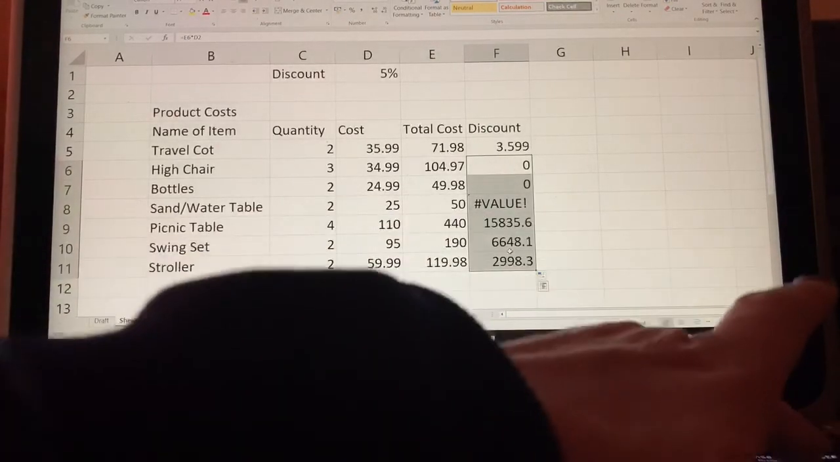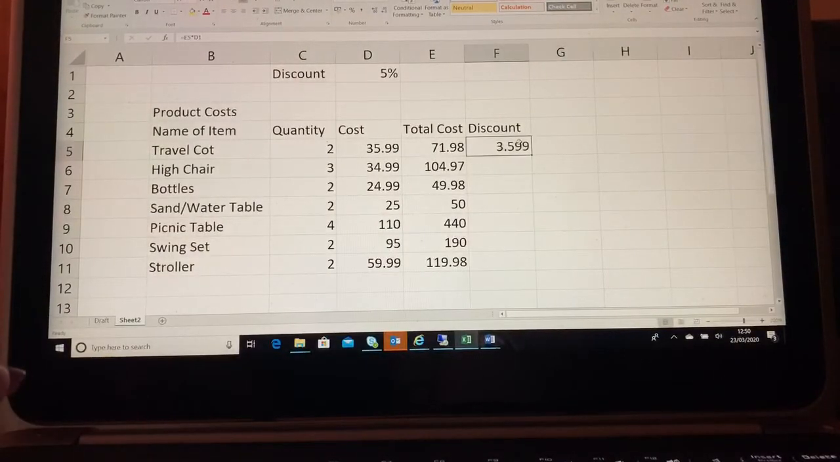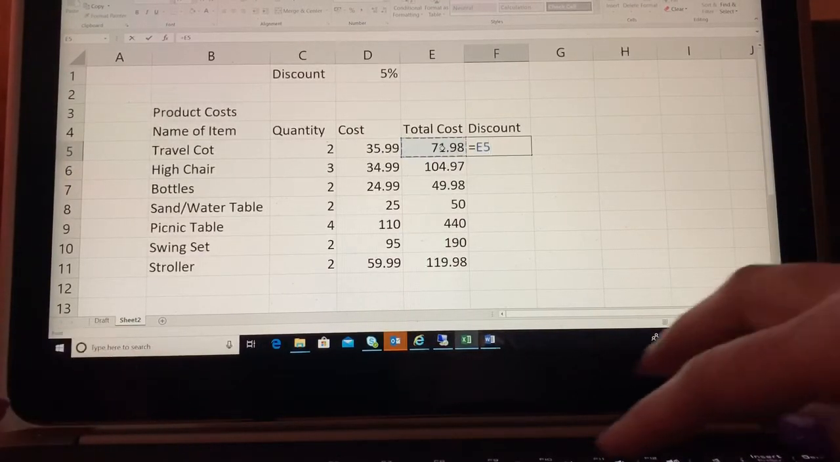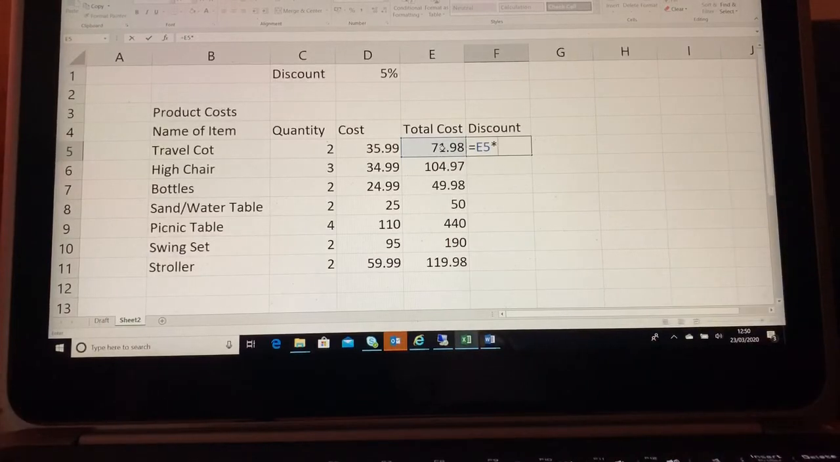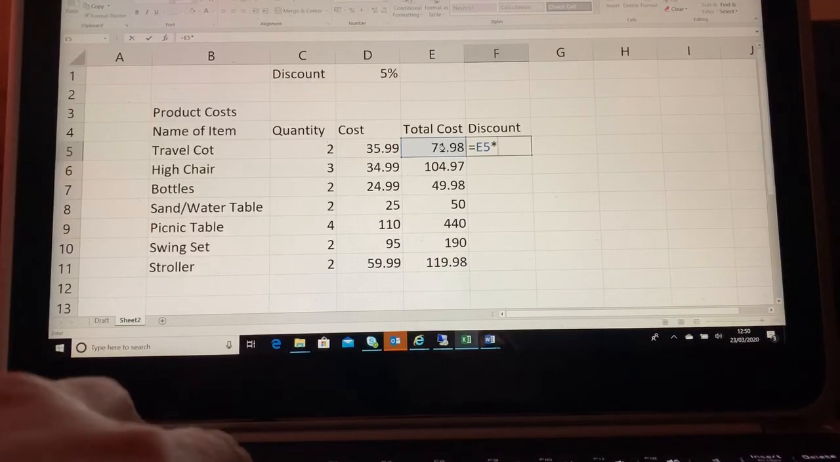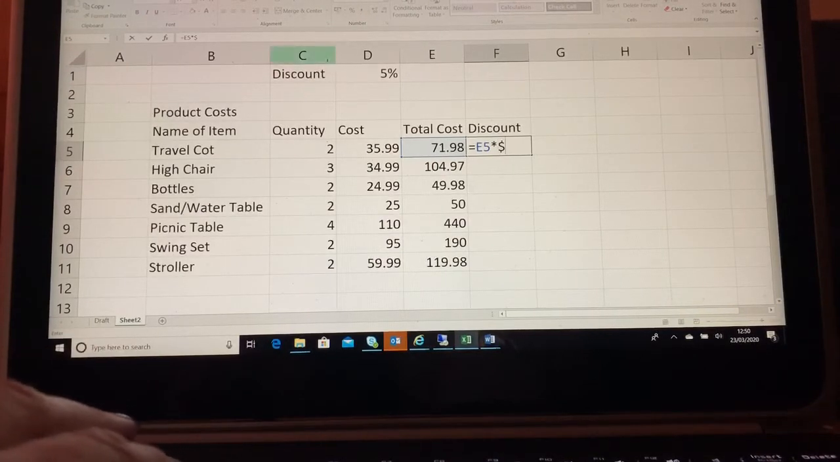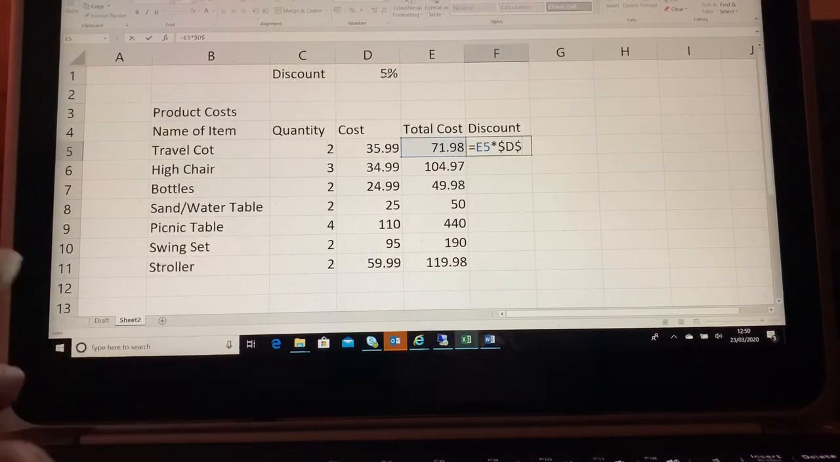So the way that we can tell the computer not to change it is if I do equals, click on what I want, E5, my total, still going to put in the multiply sign. But to tell the computer not to change, that this absolutely has to stay the same, I'm going to use what's called absolute cell reference. So what that means is if I put in a dollar sign, put in the letter D, dollar sign, and the number 1. So what I'm putting in is this cell reference, but surrounded by 2 dollar signs.